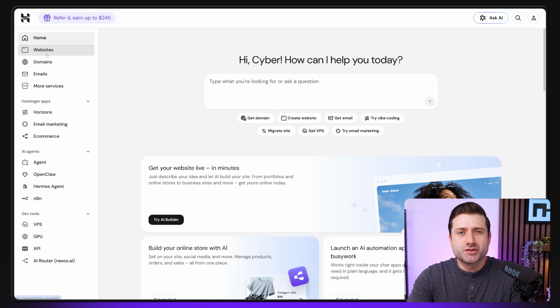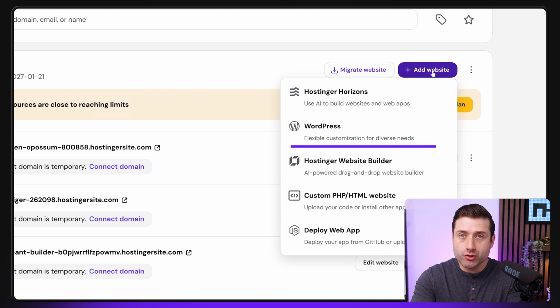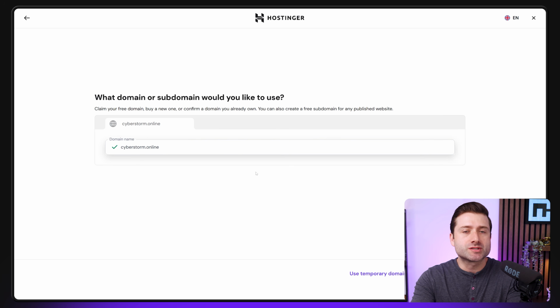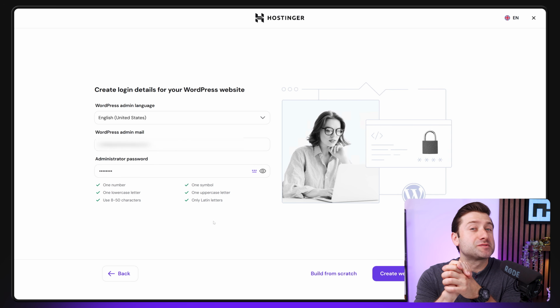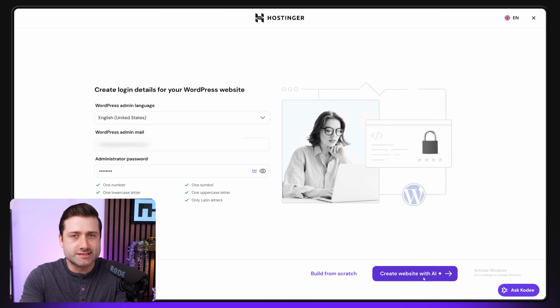Next up, log into the Hostinger dashboard, head over to Websites, click Add Website, choose WordPress, and continue with the setup. At this stage, you can connect your free domain or simply use a temporary domain if you haven't registered one yet. Now comes the fun part of this Hostinger WordPress tutorial. Instead of creating a blank WordPress installation, select Create Website with AI.